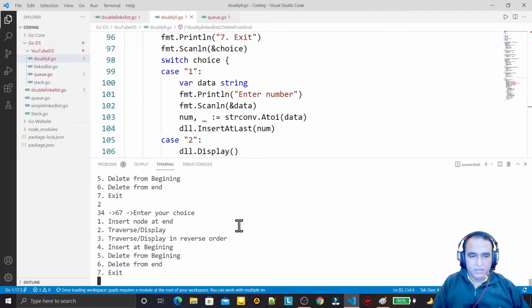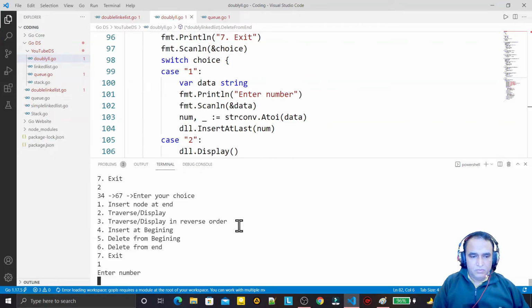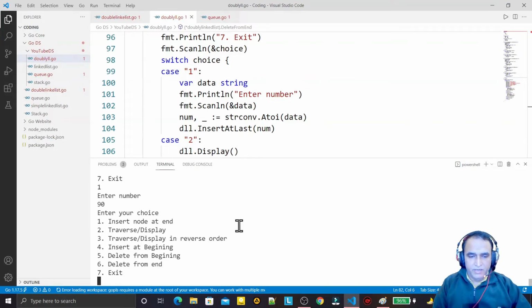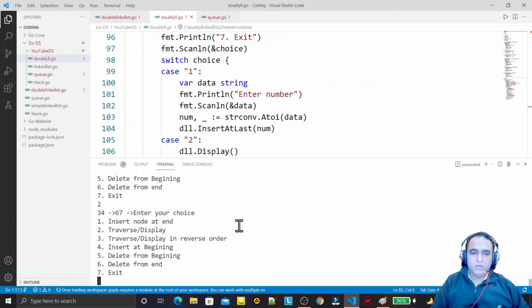Once again I insert at the end. So I insert 90. So 90 is inserted at the end. Now I want to delete the 90 from the end. So option is 6. I deleted and I run 2. So 90 is removed. So see, all the operations are running perfectly. So we have learned insert at beginning, delete from beginning and delete from end in this video.